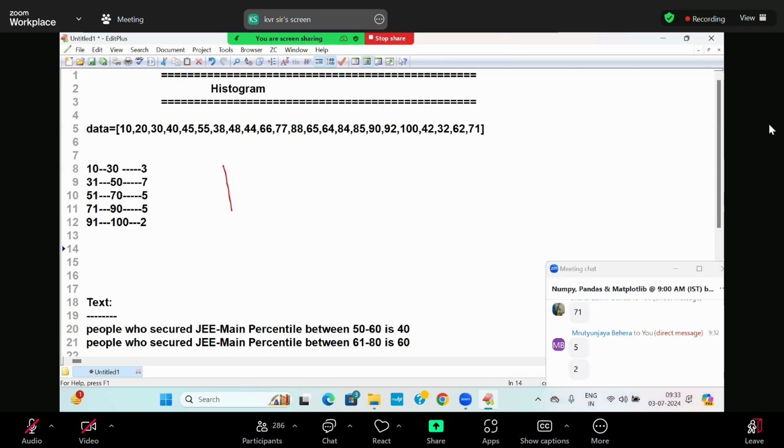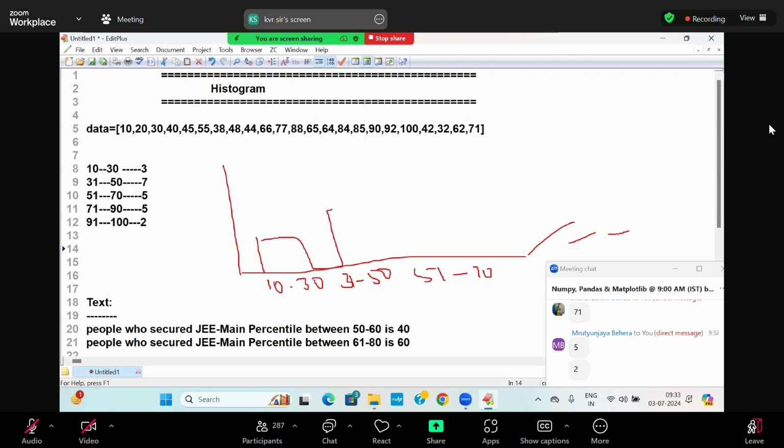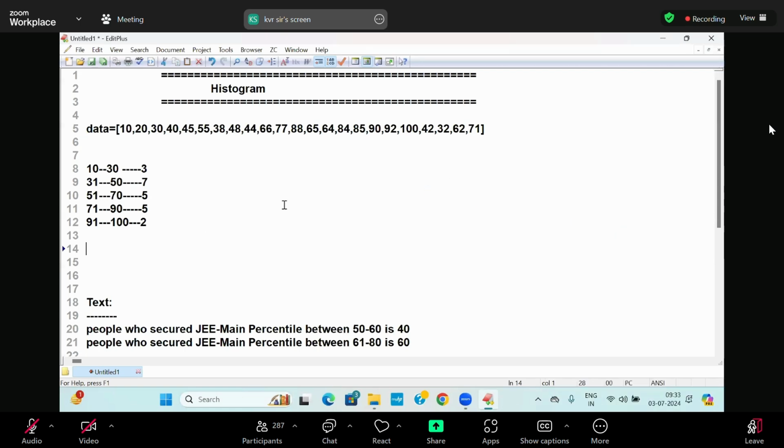So here I will take 10 to 30 as one X tick, next 31 to 50 as one more X tick, and 51 to 70 as one more X tick. Like that, I will take X ticks. Are you following? I will mention the histogram for this entire data. Like that, I'm going to show some samples of data. Are you understanding when to go for a histogram of the data?